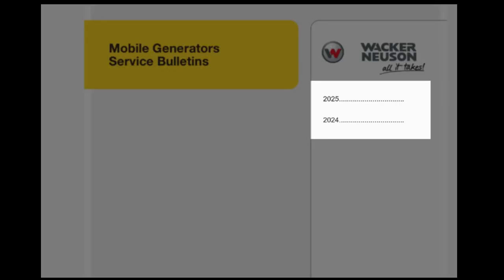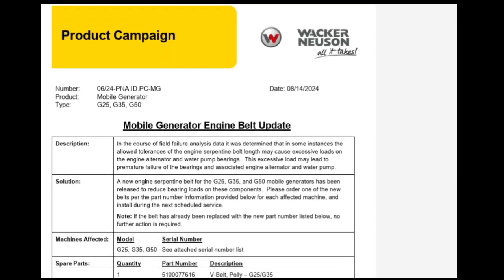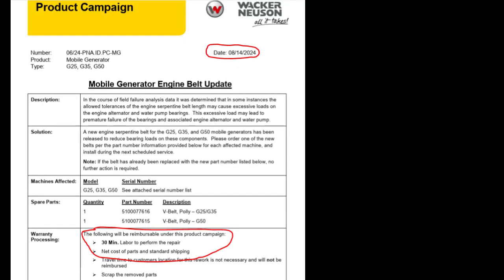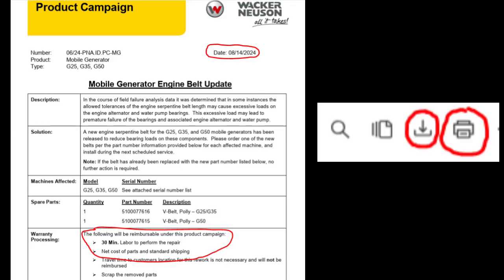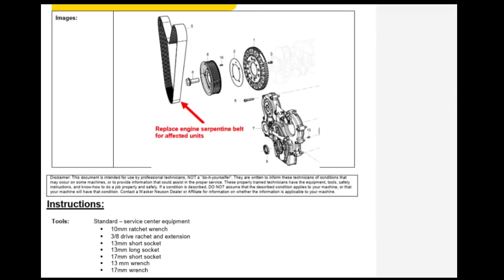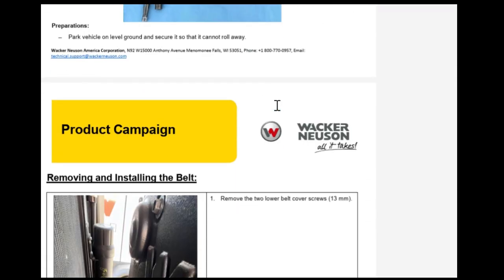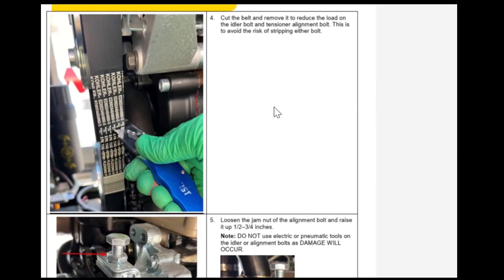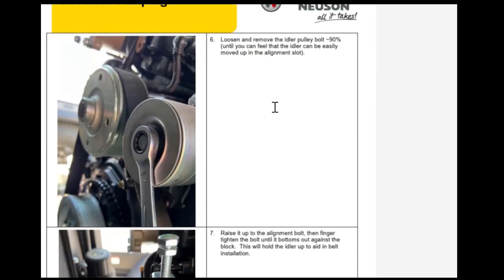If I scroll to the first bulletin, I see it is from August 2024. It is an update describing a change to engine belts and giving directions on exactly what parts would need to be ordered and warranty-related information. You can use the menu icons at the top to download or print the file. Scrolling down the document, you will see instructions on how to complete the change needed to the belts. Instructions include both text and photos showing how to make the recommended change.